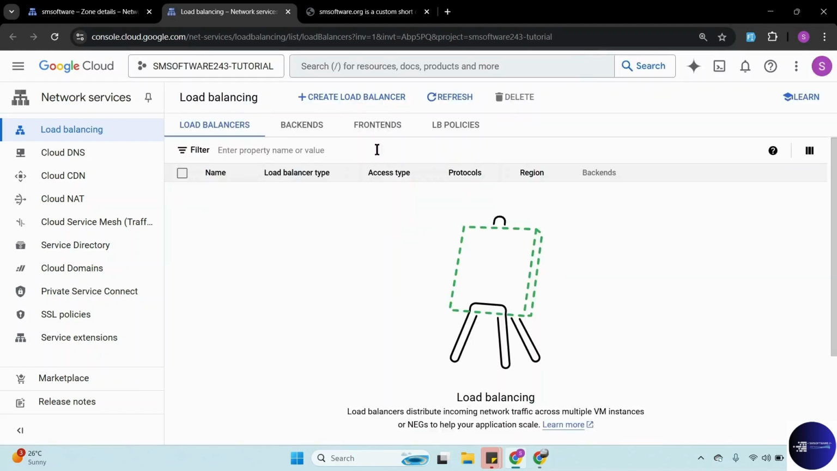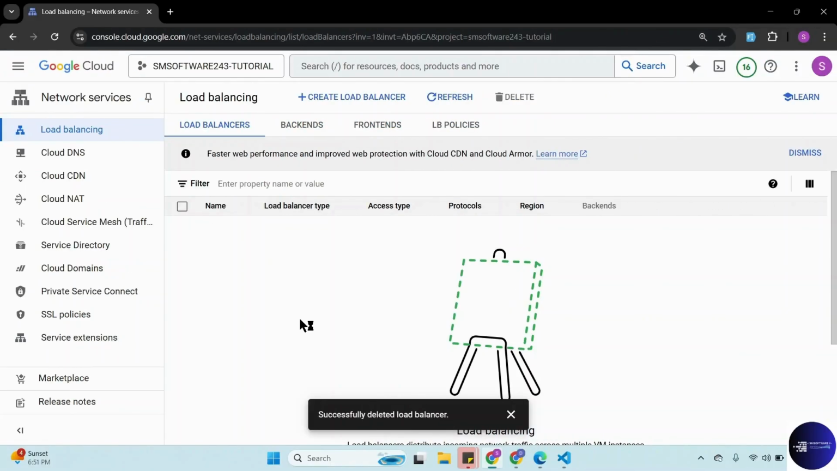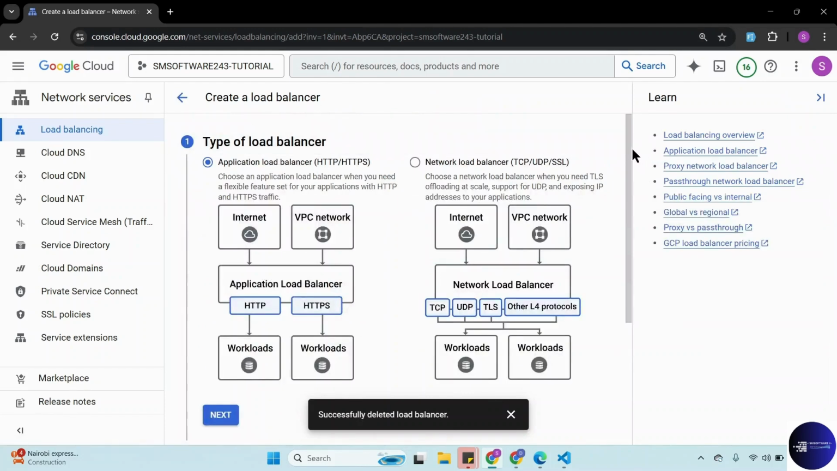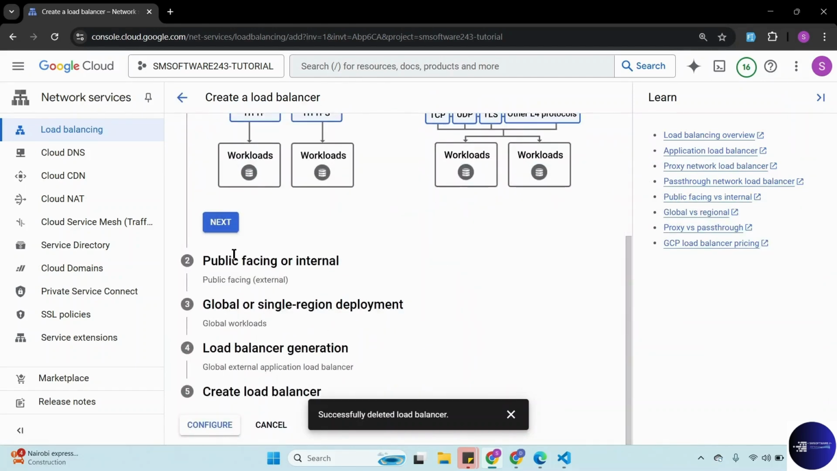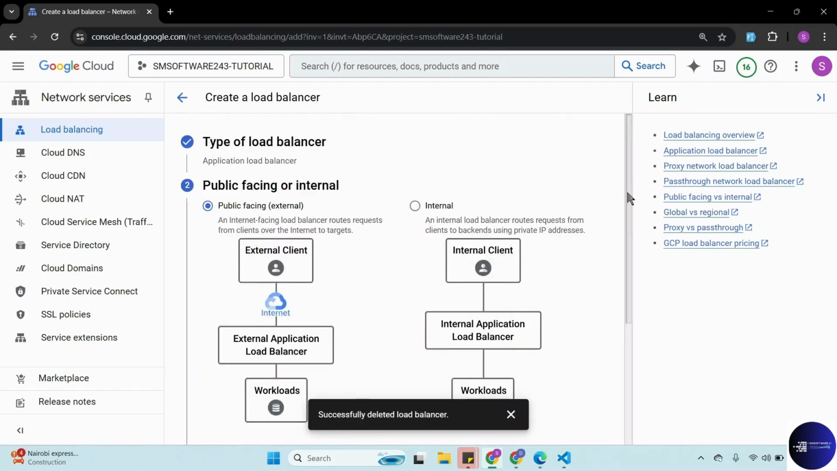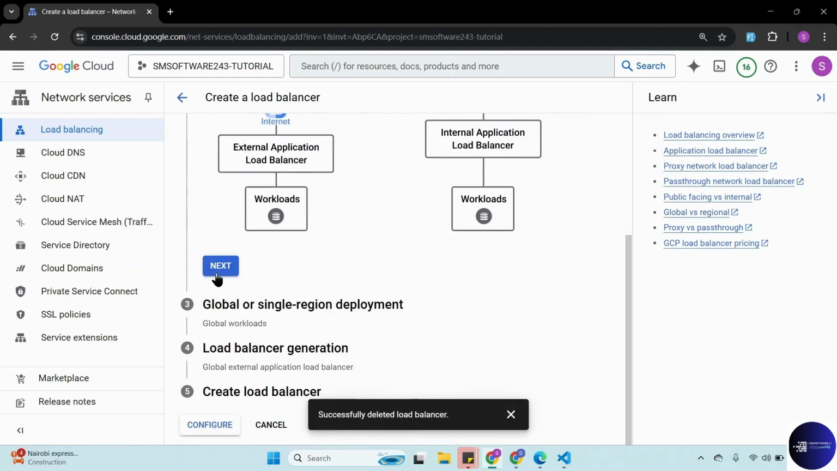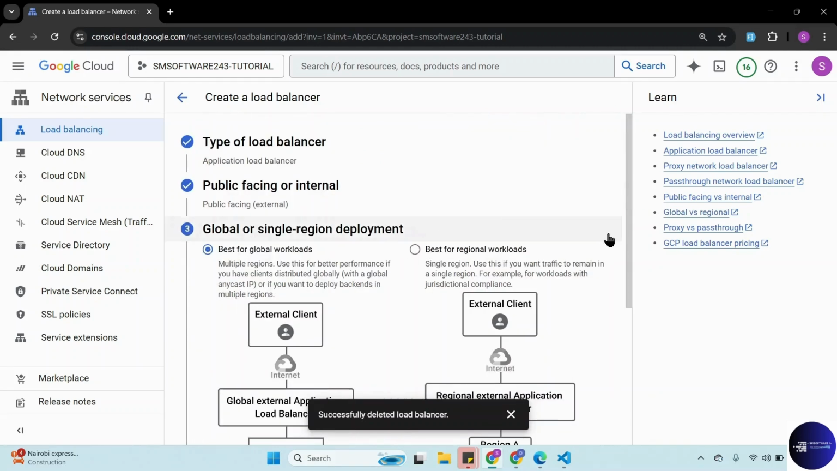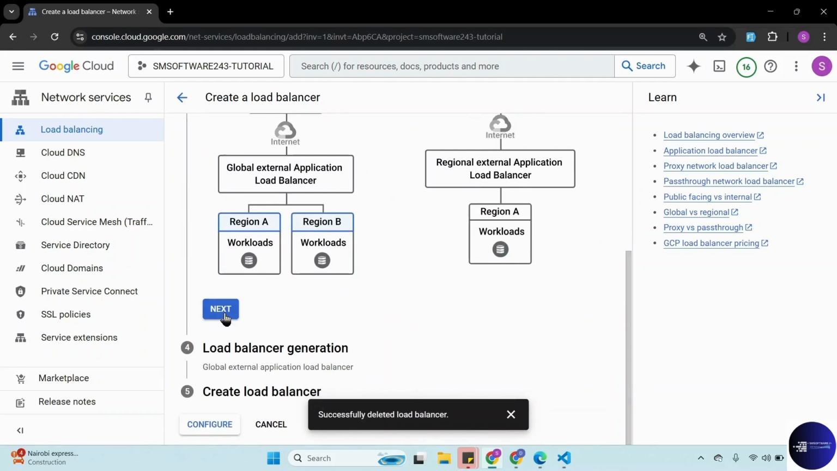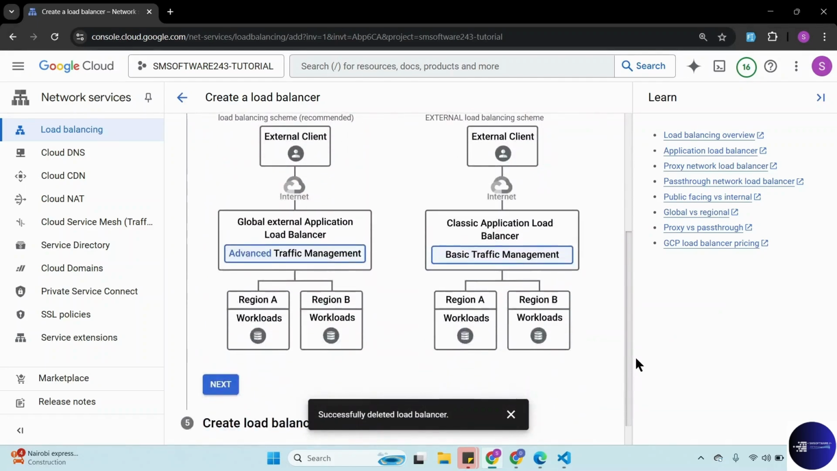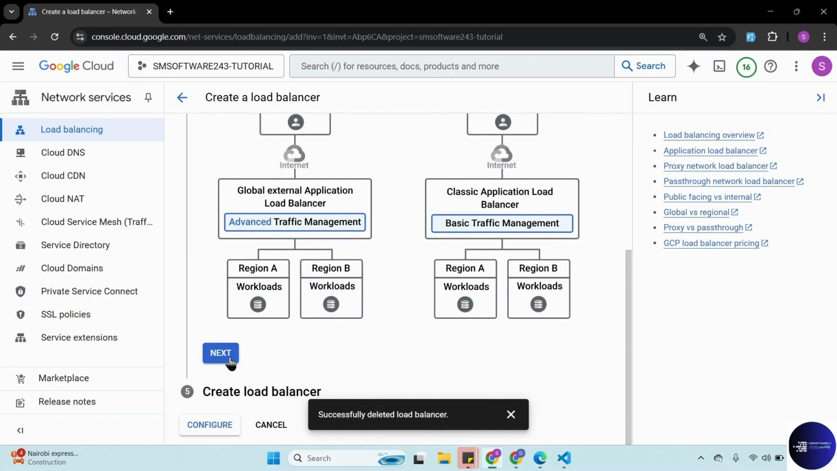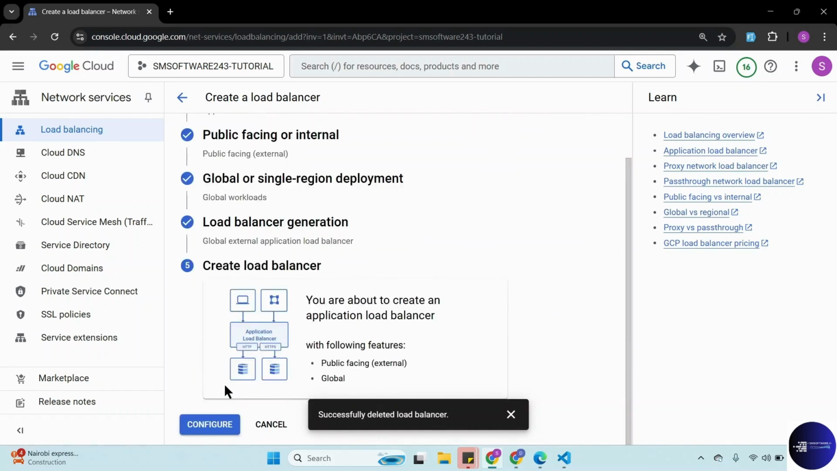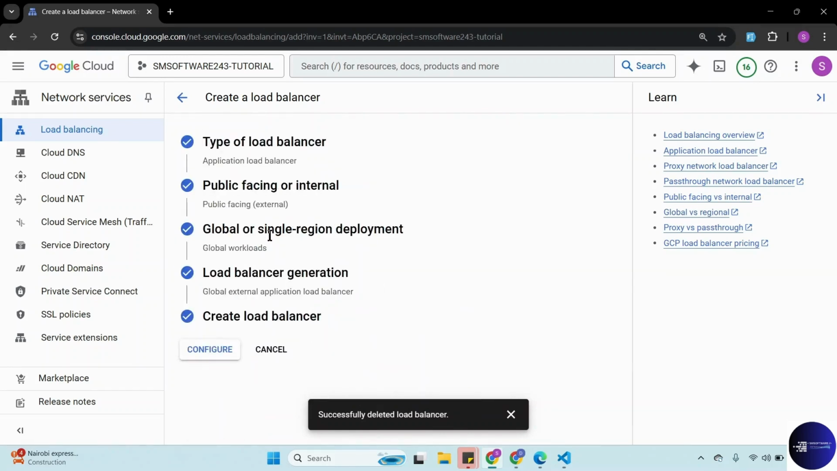All right, so here we need to create a load balancer. To create a load balancer, you can click create a load balancer. Just go next. Okay, next. Global single region. Okay, next. And next. Config.